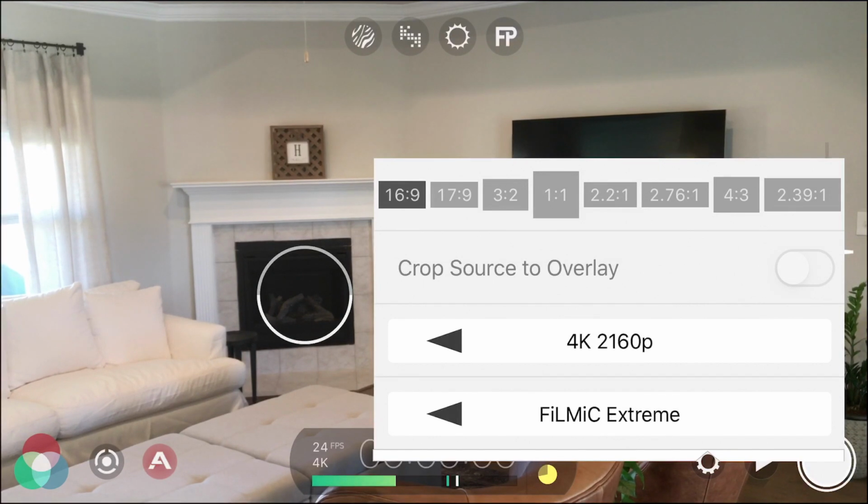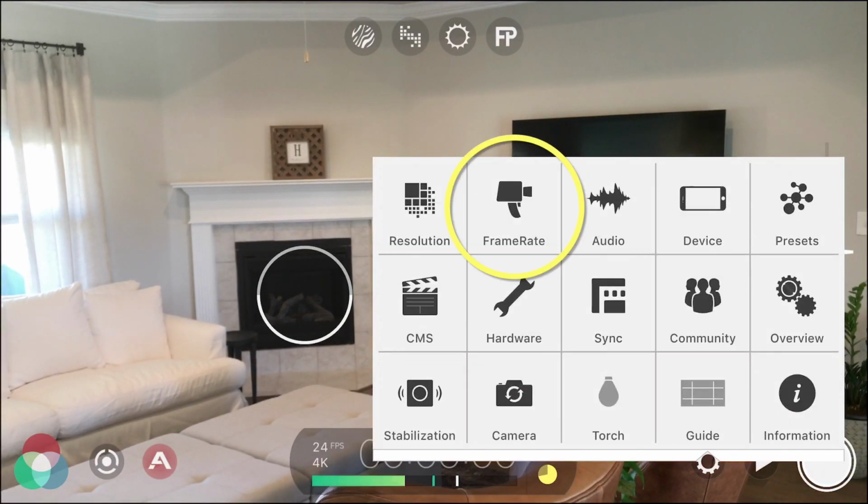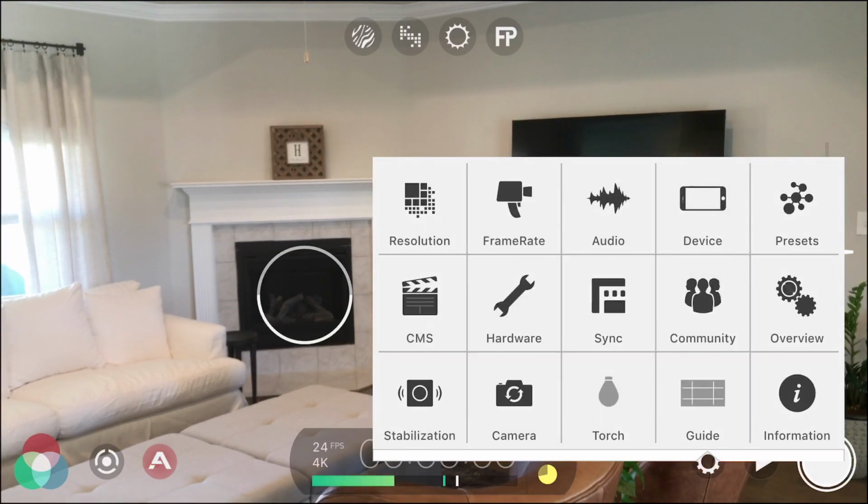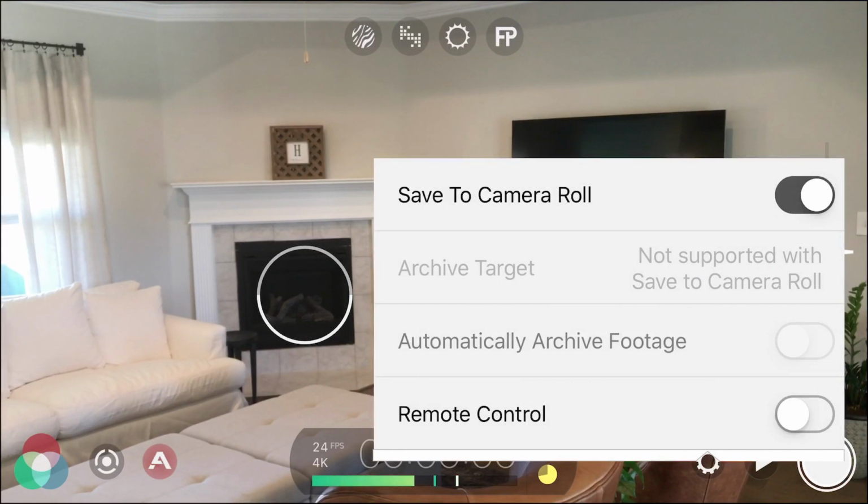All right, click off the menu. That'll take us to the main menu. And now click frame rate, and we'll make sure that that is at 24 frames capture and playback. Next, let's click on device, and we'll make sure we are set to save to camera roll.